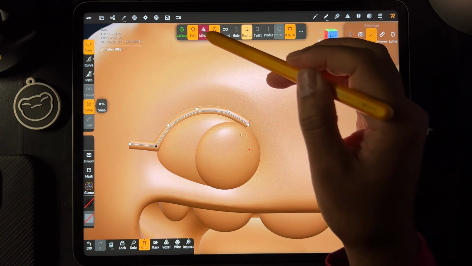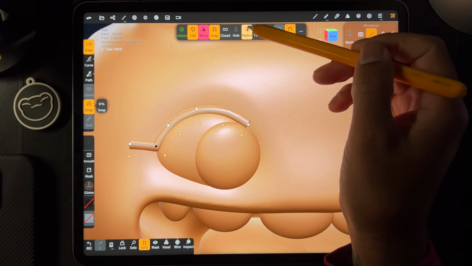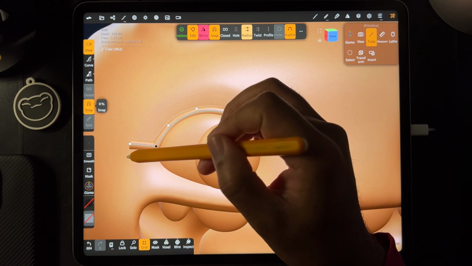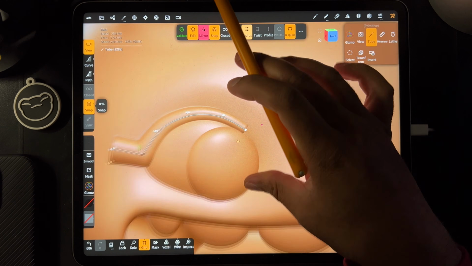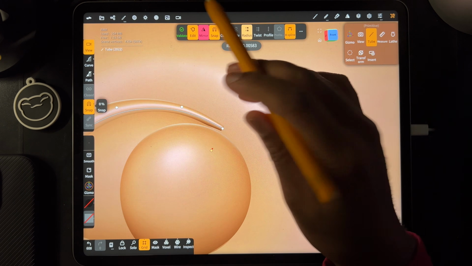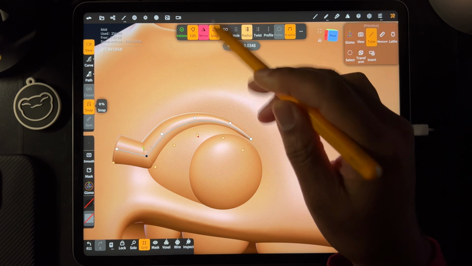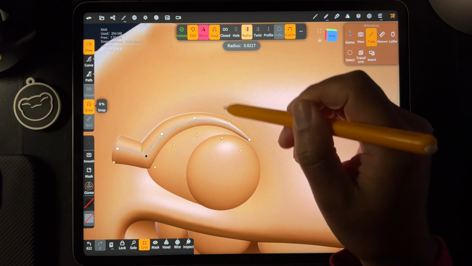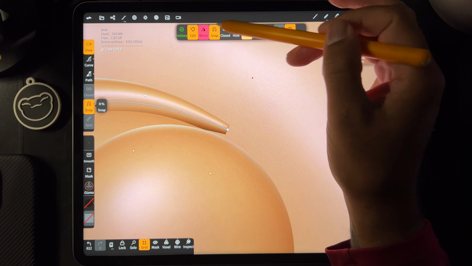I don't know why I talk like this. I apologize. So we can go ahead and mirror it. So now we want to use our radius. So I think 2 is good for now. We'll make this bigger. And we'll make this smaller. Okay, I'll just use radius because I want to make these a little bit bigger too. Looks good.